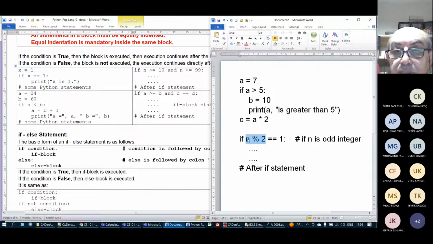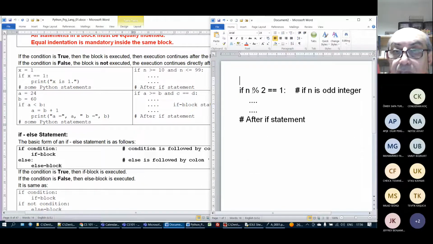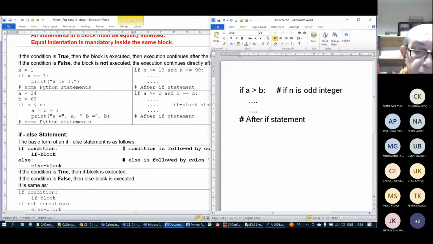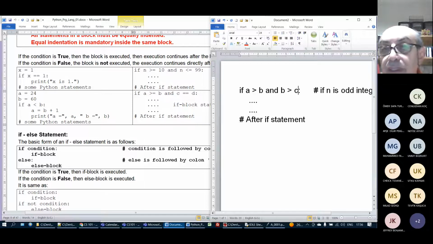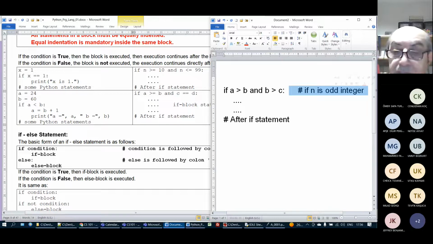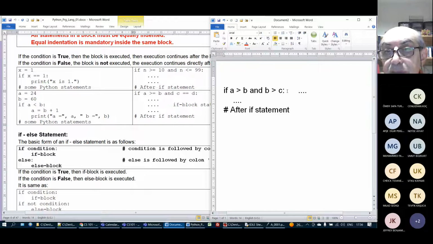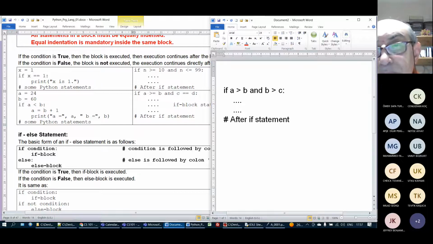Another question. Assume that I have A, B, and C variables. If I write A greater than B and B greater than C, what is the meaning of this? It is already written there anyway. A, B, and C are A greater than B and B greater than C.